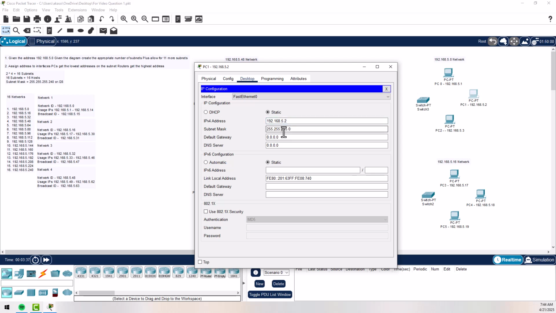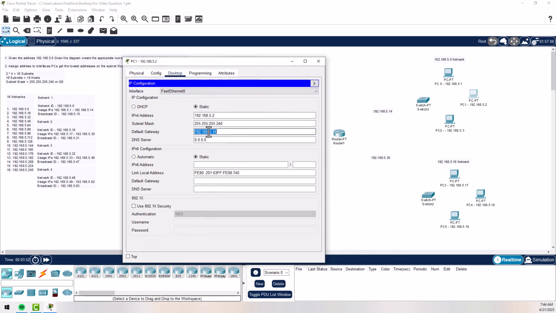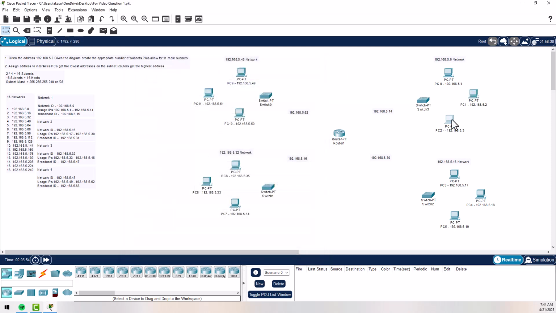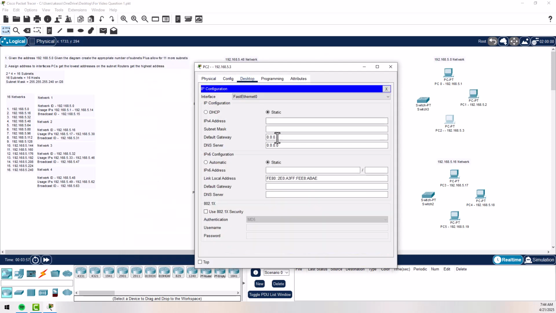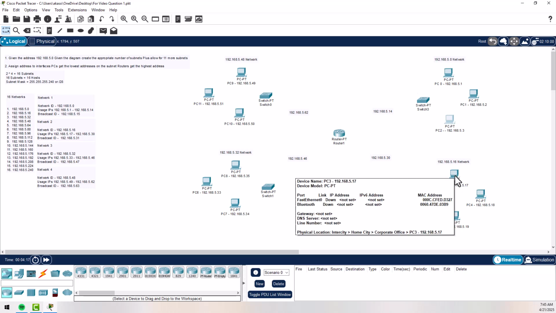Just copy this, trying to save some time. You can paste that in there, 192. This will be 3, 240. And let's go ahead to the other network.